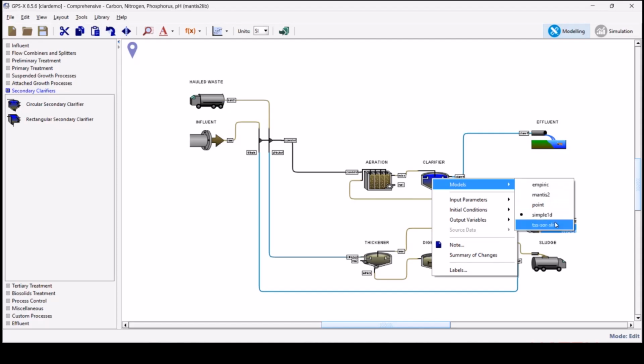Now, for what I'm going to show you right now, I'm going to stick with using the simple 1D model. That's our mechanistic model, so I'm going to come back and talk about that in more detail later on. But I thought I'd stick with the one you're most likely to use as we go along here.